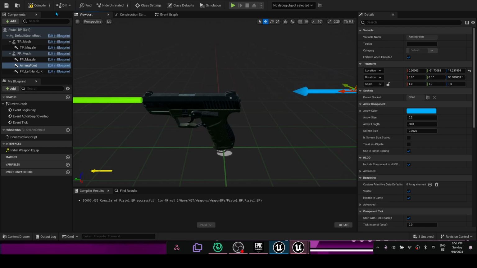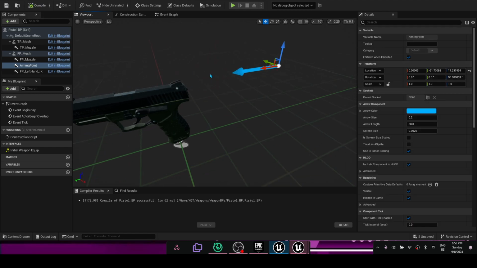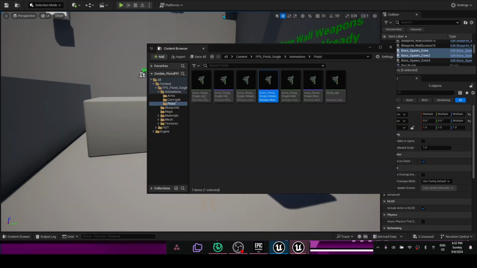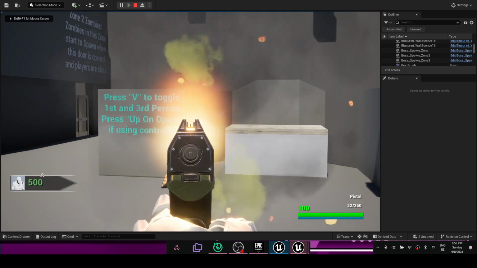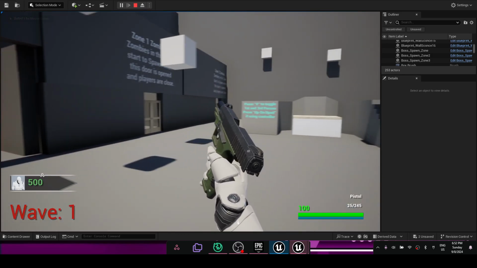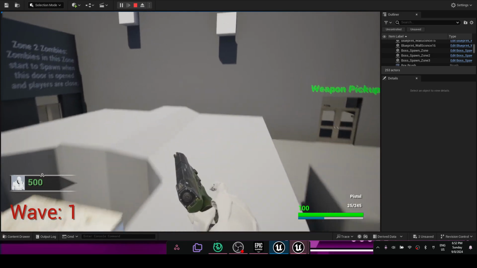You might have to take some time and put it in a better spot, but you basically want to adjust this aim. So I might not get it right the first time, but it'll be close enough for what we're doing. And that's all there is to making first-person animations.